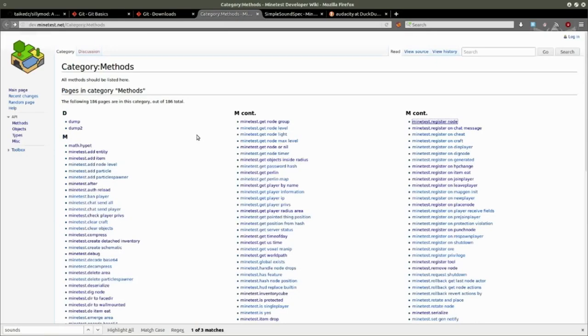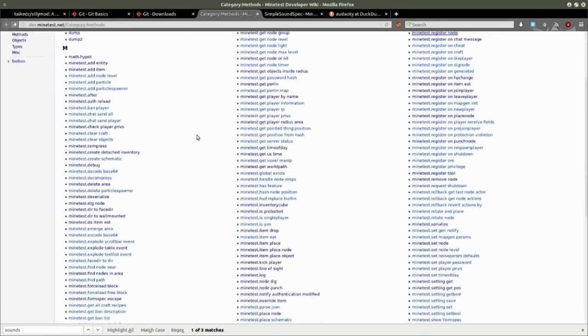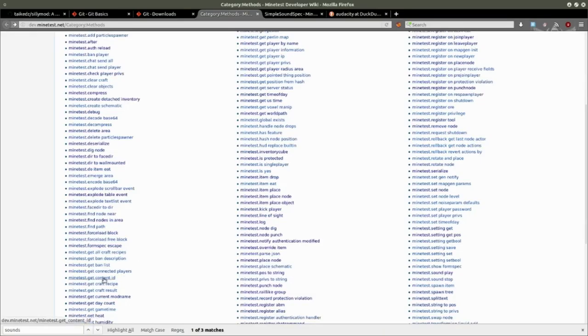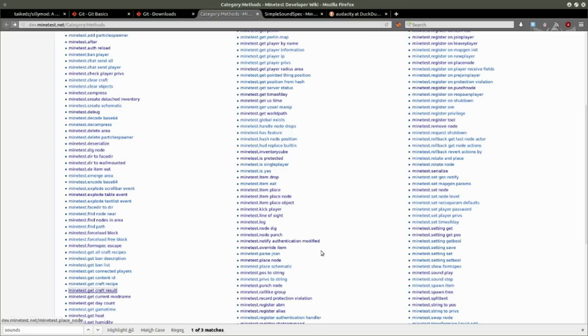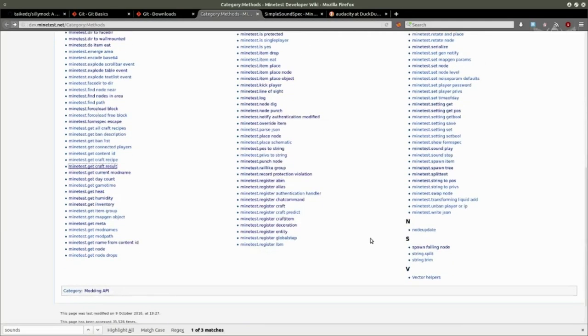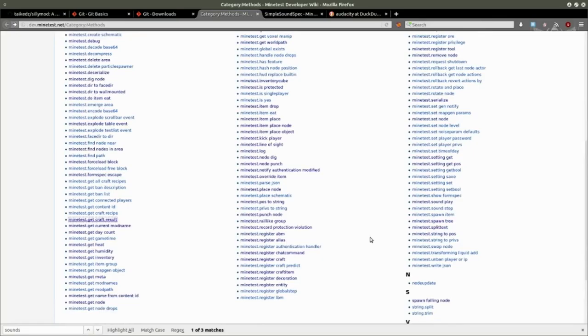There's lots of stuff you can do in Minetest to blocks, to entities, which are the things that move that aren't actually blocks. You can get the lines of sight of things, you can write to the log, you can define new craft recipes, so combining items, you can register your own items, you can register tools, lots and lots and lots of stuff you can do. You can pretty much control nearly every facet of gameplay.